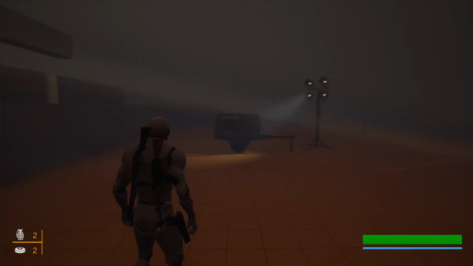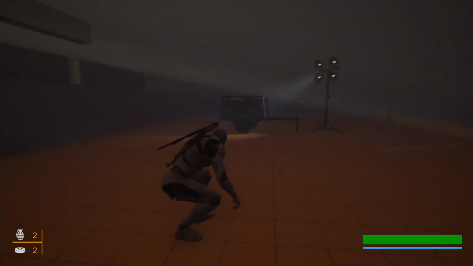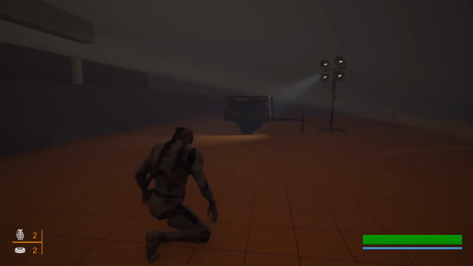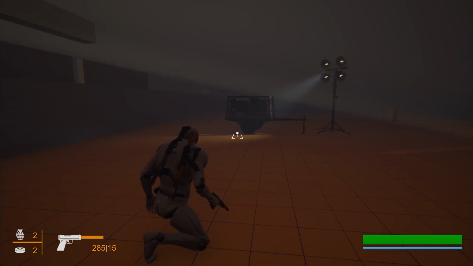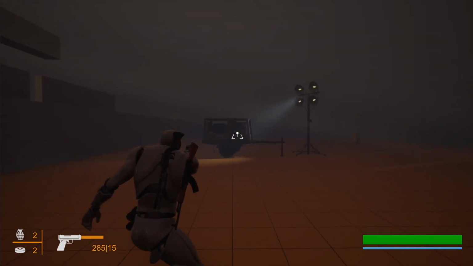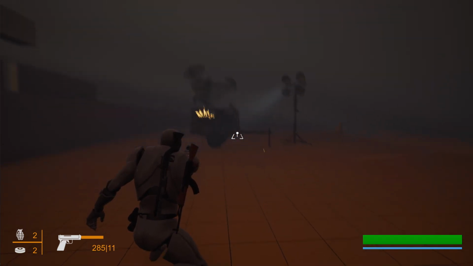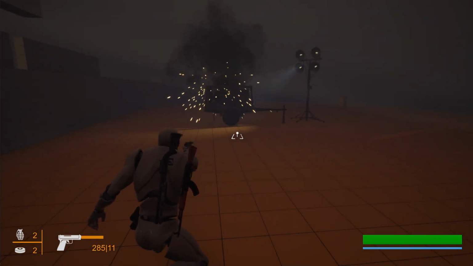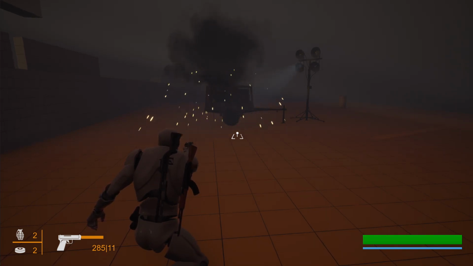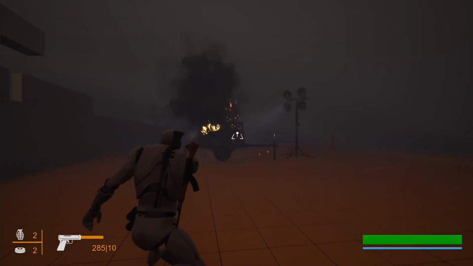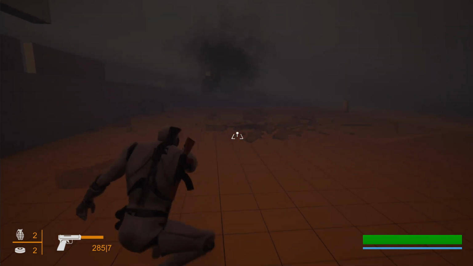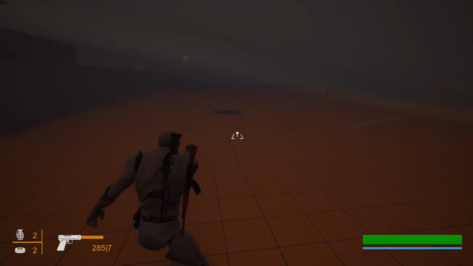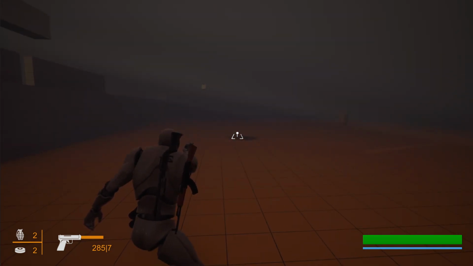Hello everyone. So today we are going to work on this trap light. It is an extension of the trap generator we worked on previously. So if I jam this, so sabotage this by shooting, you can see the light is blinking, and if I shoot again, the light is completely destroyed. So yeah, this is what I am going to work on today.